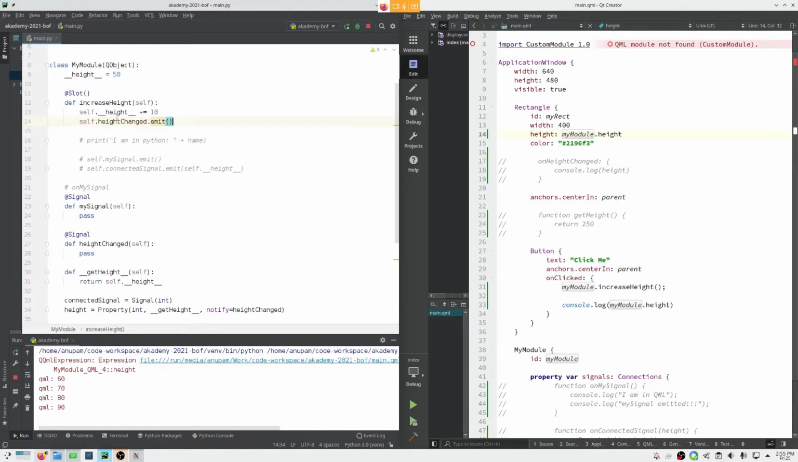What this will do is notify the QML engine that the property called height has changed its value and you need to re-render. So in this case, after calling this function, the height will be changed and this will emit, and since the height property is being used here, QML will re-render this rectangle. So yeah, let's just run.